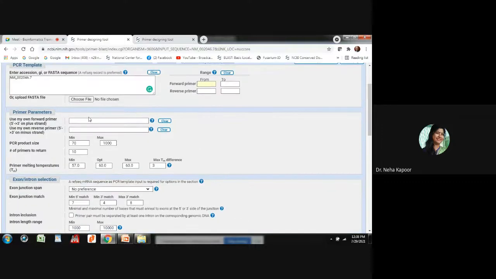Next is, if you already have your primers, in that case you can write them here, but we are designing them, so I am not entering any data here. I am keeping it blank. Next is PCR product size. What shall be the PCR product size? That means the minimum size of the gene to be amplified would be 70 base pairs, maximum would be 1000. So I am writing it as such.